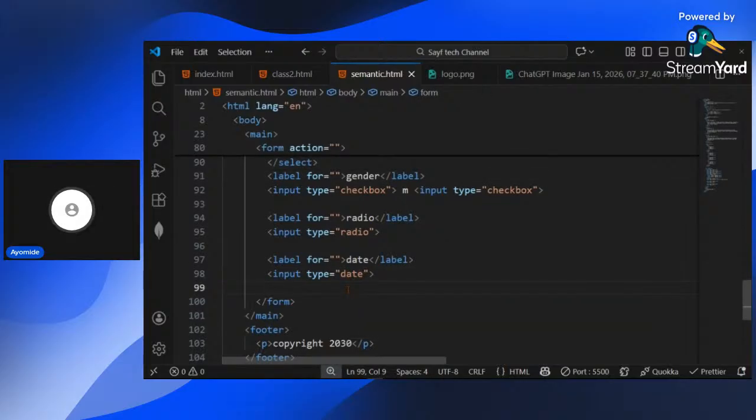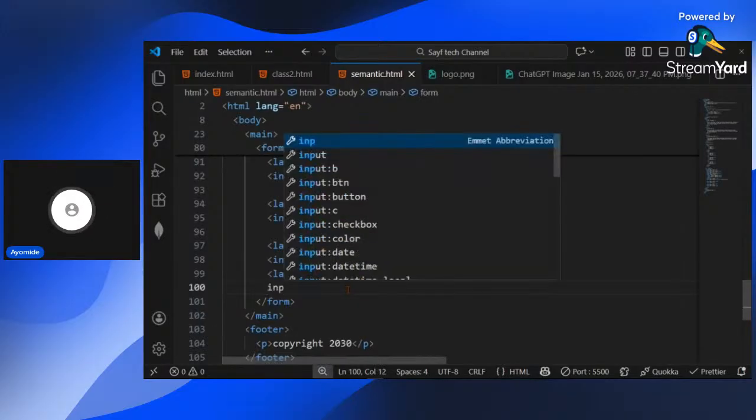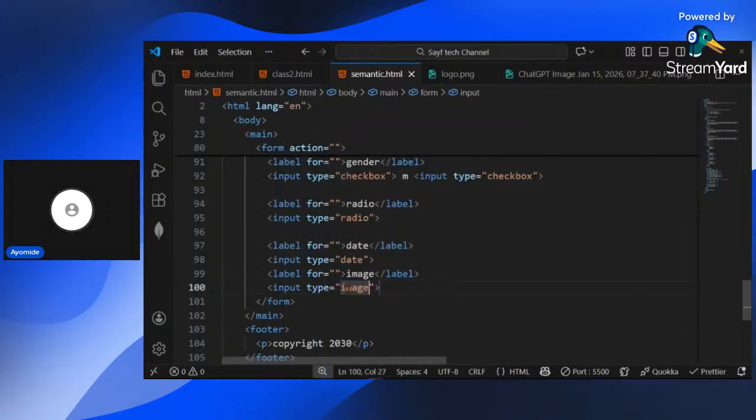You can also input images as well. So you see, label image. You might have seen or used websites where you have to select images. Maybe you want to select your profile picture or something. When you click on it, it opens your gallery. So that's an example where you use an input of type image. When you click it, it opens your file explorer to select the image that you actually want to display. So there are a lot of inputs.